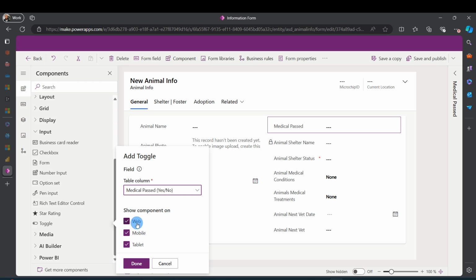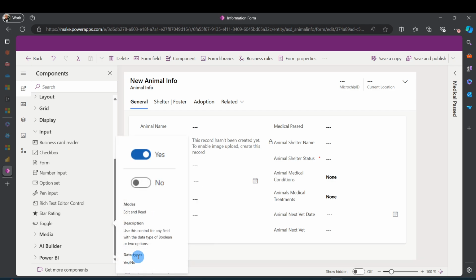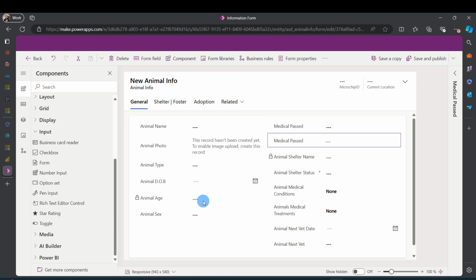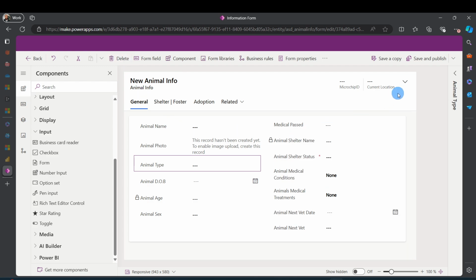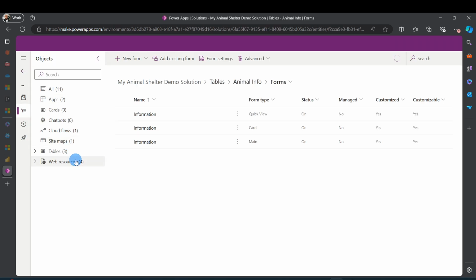And you can choose to have this show up in web, mobile, or tablet. I'm just going to leave all of them on. And then it turns that into a toggle. So this is going to be our toggle, and for this one, you could just delete the original one. And then save and publish. Okay, so when that's complete, let's go back to our solution.